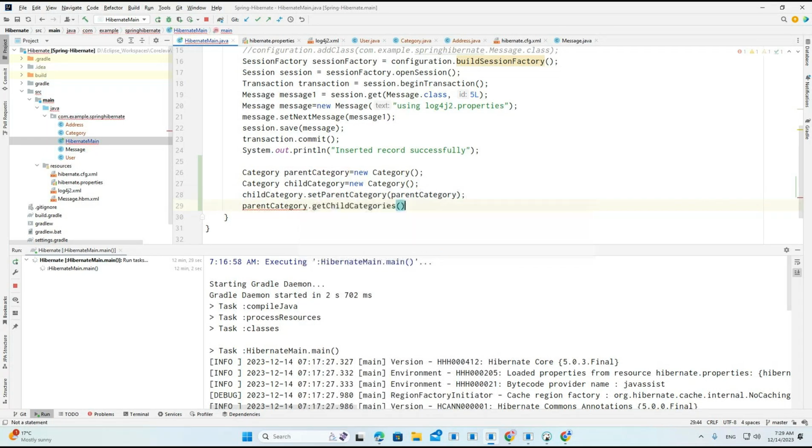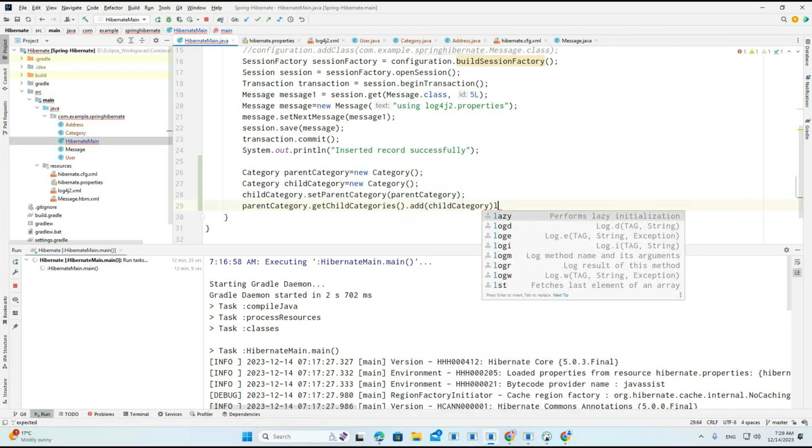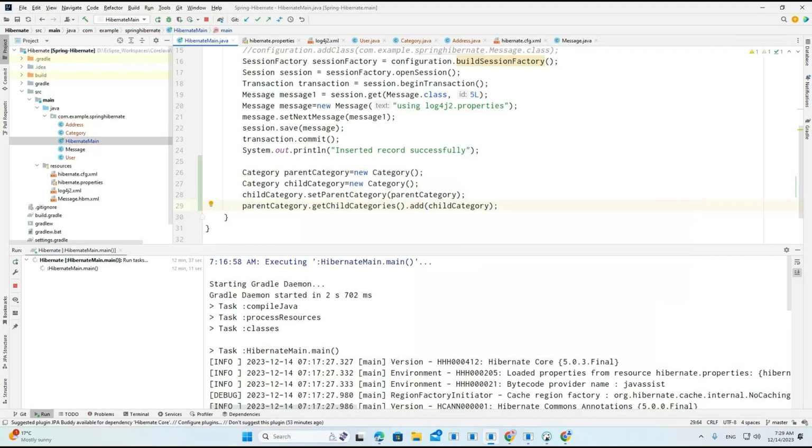First we'll go to the child categories here, and we'll call add, so that we can add the child category object here. Now observe carefully what I'm doing. I created the two objects here, and I'm making the relation between these two as parent and child. Whenever we have an association, it's going to create parent and child here.